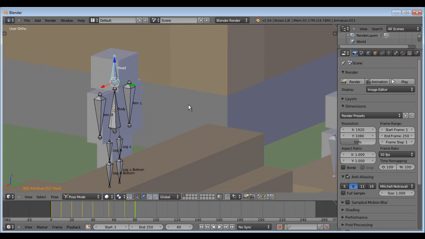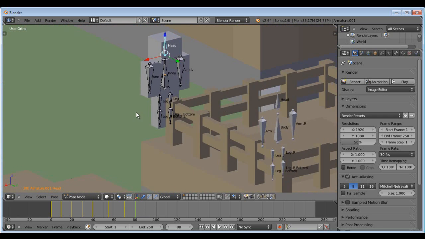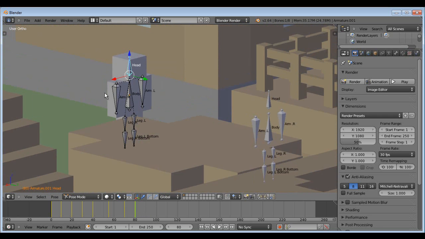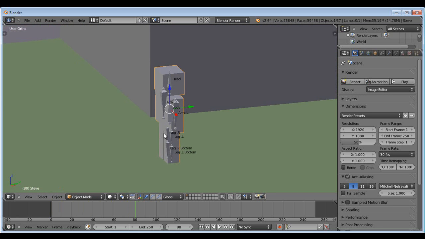Alright, so now we're going to want to rig this guy, or get this guy to move. Okay, so we've got this guy done. He's done. We're done with him. Why don't we get this guy to walk up or something?